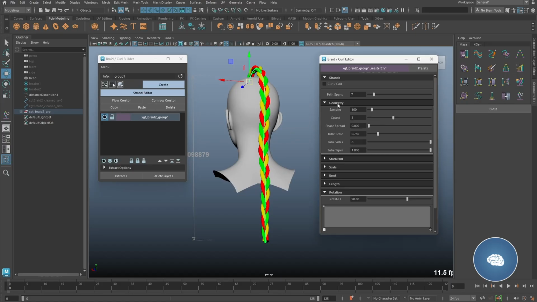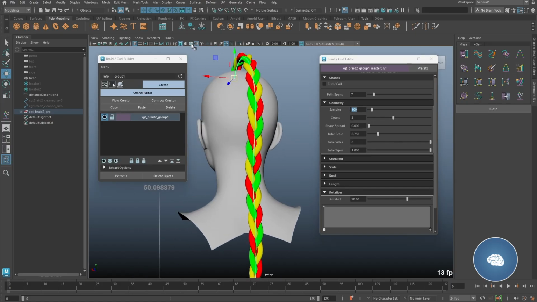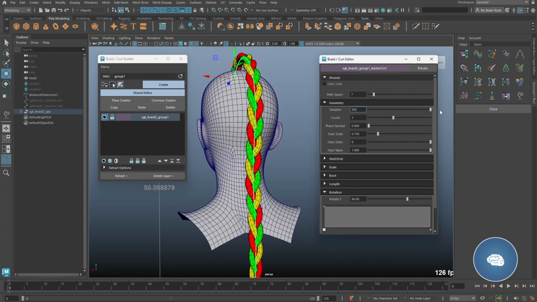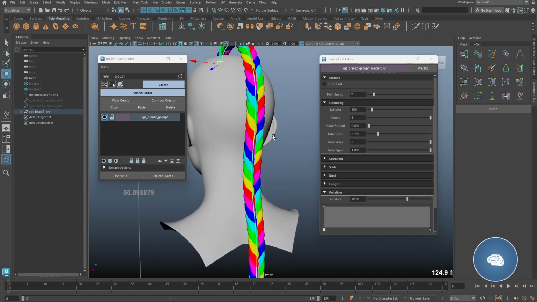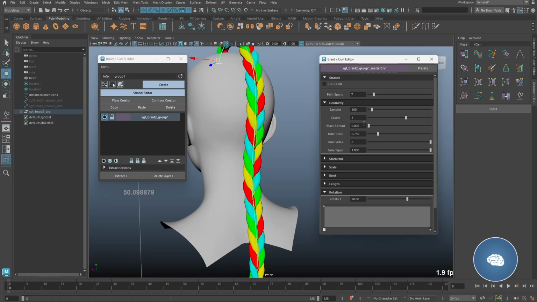The sample attribute is a very important attribute. If you have more knots in a braid, higher sample is required. At the moment, we allow up to 6 strands per braid. Increase count as needed. The phase spread controls the strand offset. When count is 1, 3, or 5, keep the spread 0.